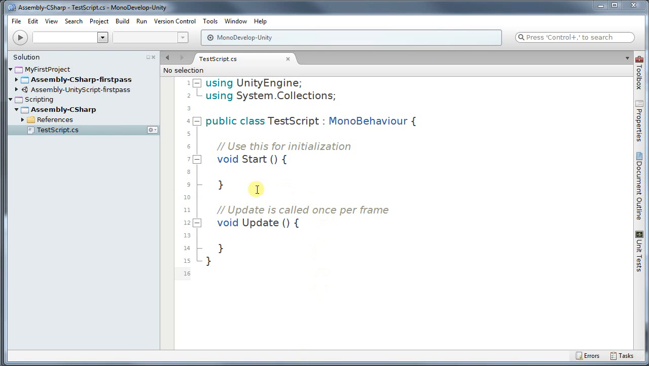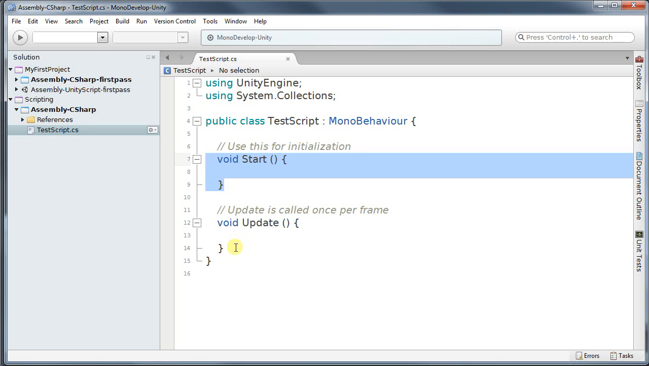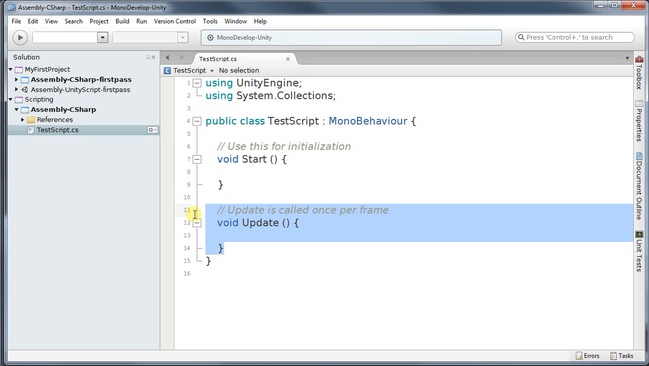Here you have two functions, the start and the update. The start function gets executed once and once only whenever the object gets created, and the update gets executed several times.